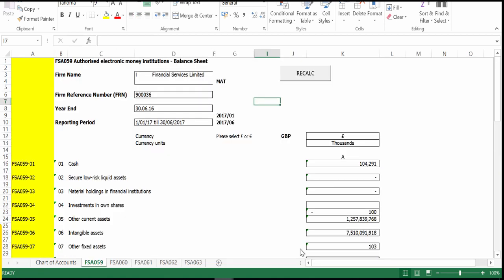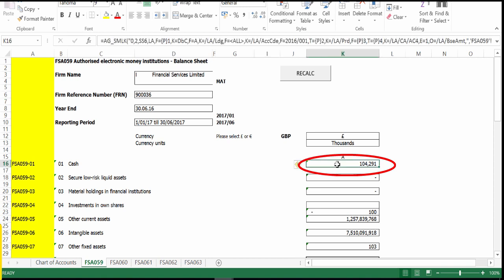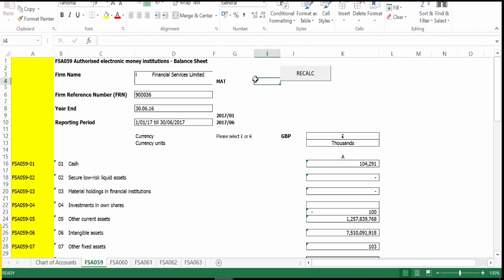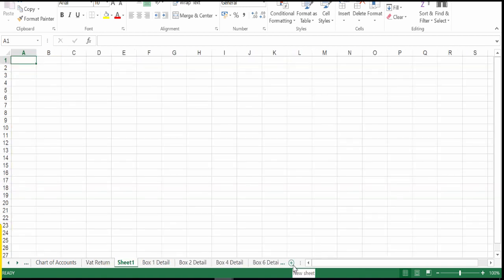Now the beauty of all these reports is each financial value is extracted via a formula pulling information directly from SunSystems. Every time I want to refresh the report, all I need to do is recalculate and I get updated values. So let's see how to create a report from scratch.